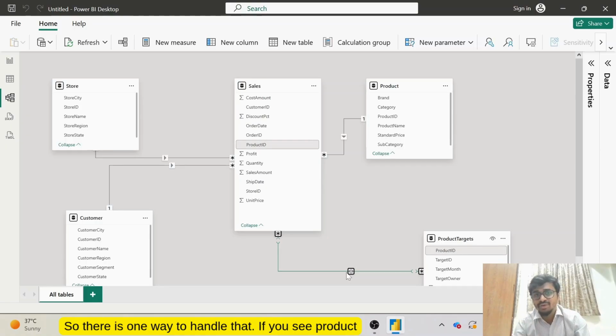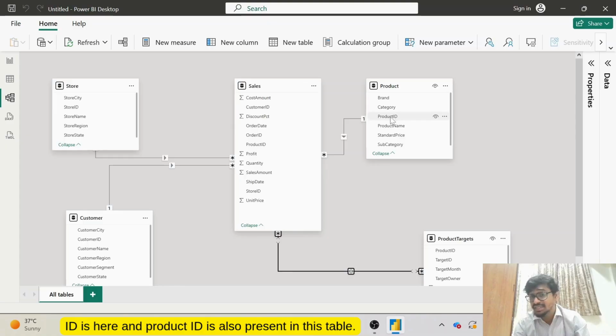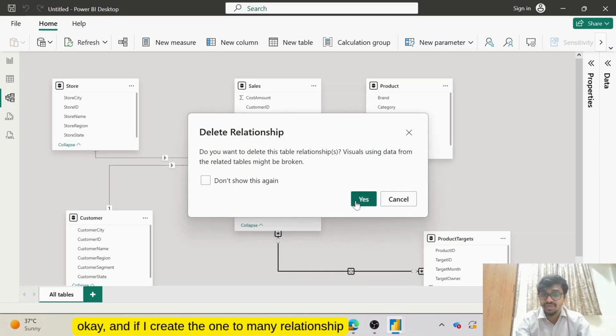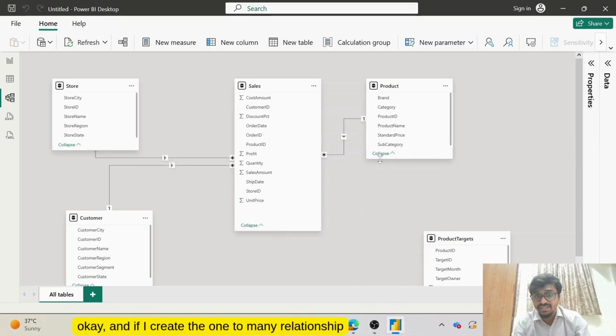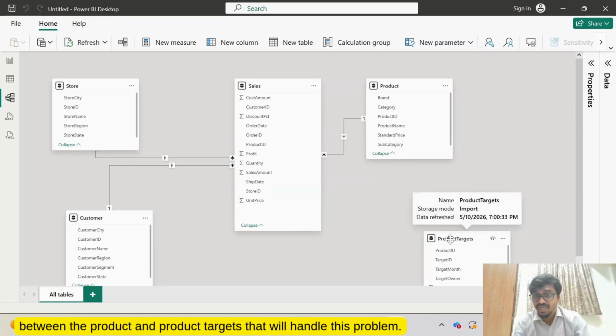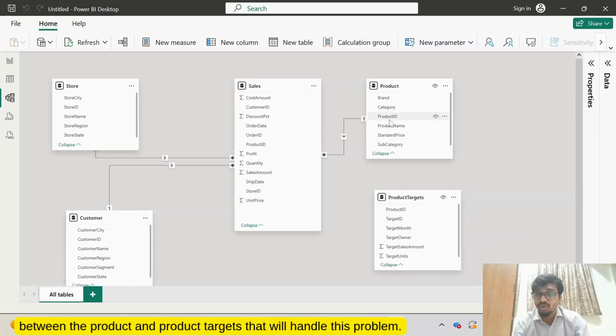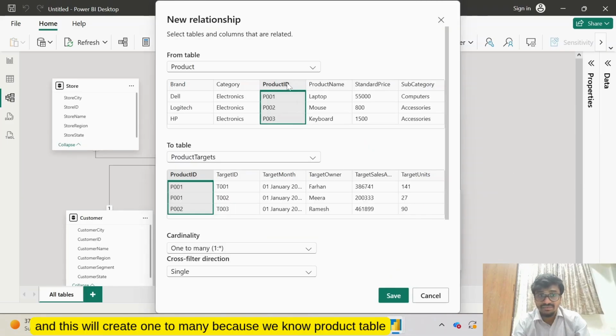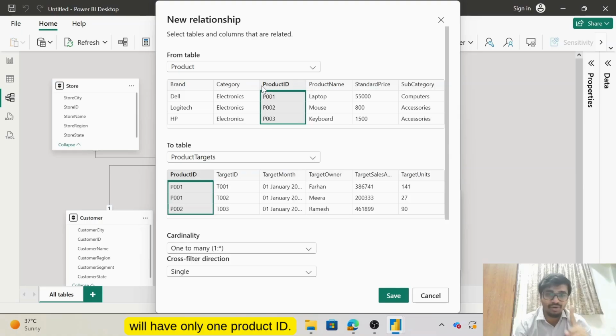There is one way to handle that. If you see, product ID is here and product ID is also present in this table. So we have many to one between these two tables. Similarly, if I delete this particular relationship and create a one to many relationship between the product and product targets, that will handle this problem. So product ID, and this will create a one to many, because we know the product table will have only one product ID.